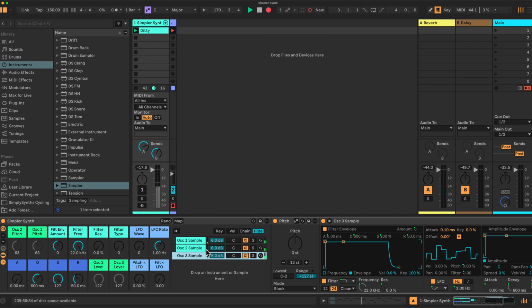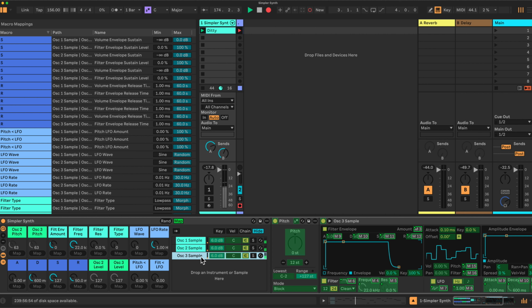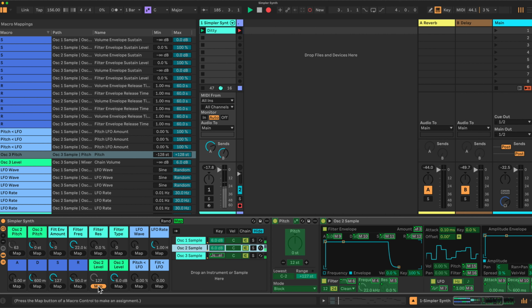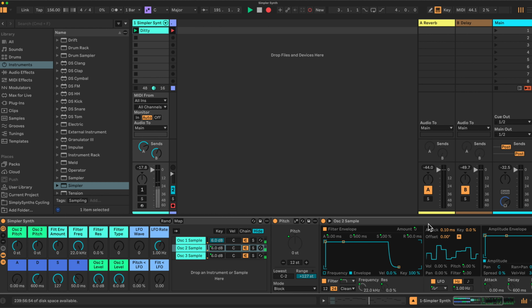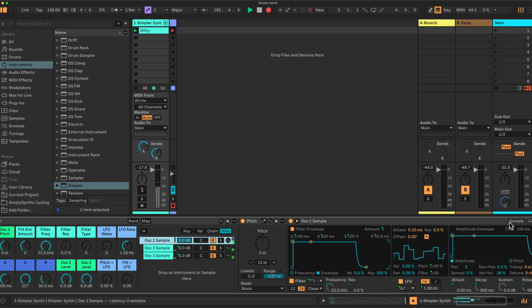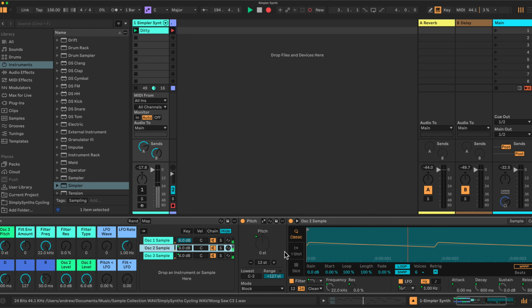We can now finish up the mapping here. If we go to Oscillator 3, we can map here the level. We can map the pitch to Oscillator 3 pitch. We can map now Oscillator 2 level here, and finally the pitch of Oscillator 2. So that's all the macros mapped. We can switch these back if we want. This is so we can go back to sample here. Might be better. Okay, they're all done. And we can hide this.